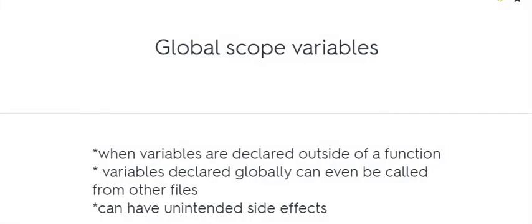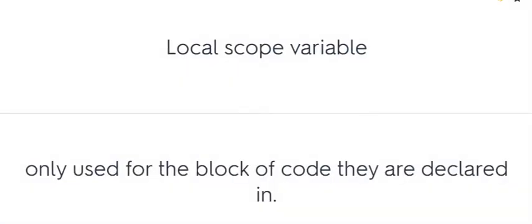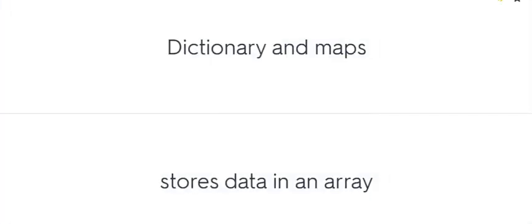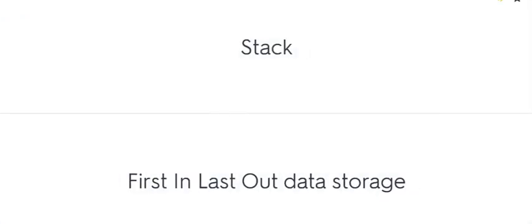Global scope variables are declared outside of a function; variables declared globally can even be called from other files and can have unintended side effects. Local scope variable, only used for the block of code they are declared in. Event-driven programming, the program is activated by events such as button clicks. Dictionary and maps, stores data in an array. Stack, first in, last out data storage.